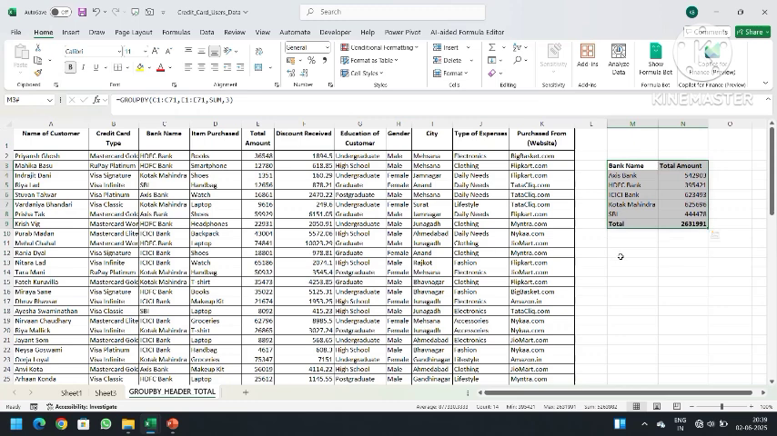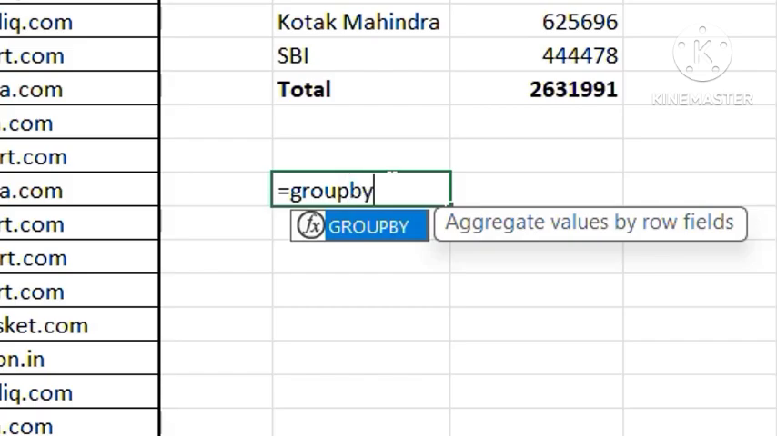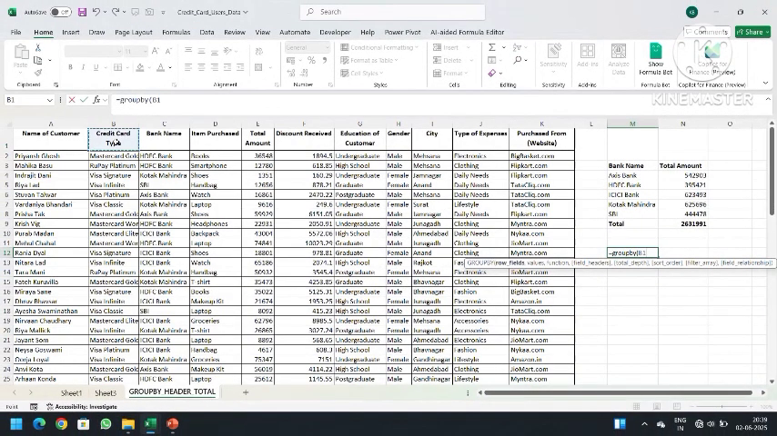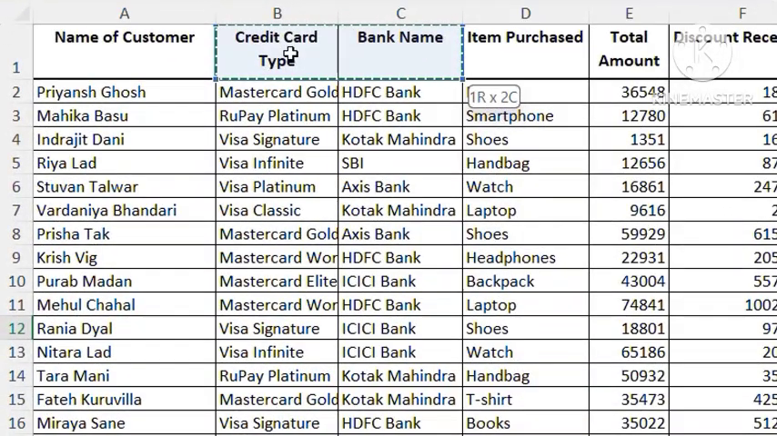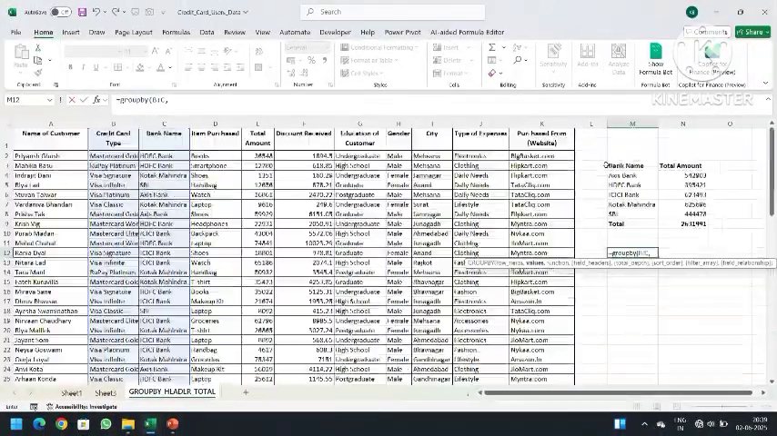Now with the same data, let me give you the second example of how to use subtotals. Subtotals means banks are giving you different credit cards. Credit cards can be MasterCard, Gold Card, Elite Card, Rupee Card. So I want to know the subtotal: how much money is spent by customers on MasterCard Gold, how much money customers are spending on Visa card, Rupee card, and so on.